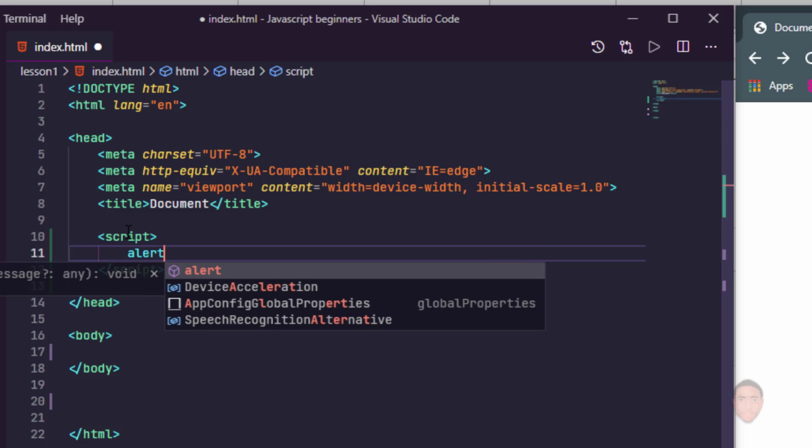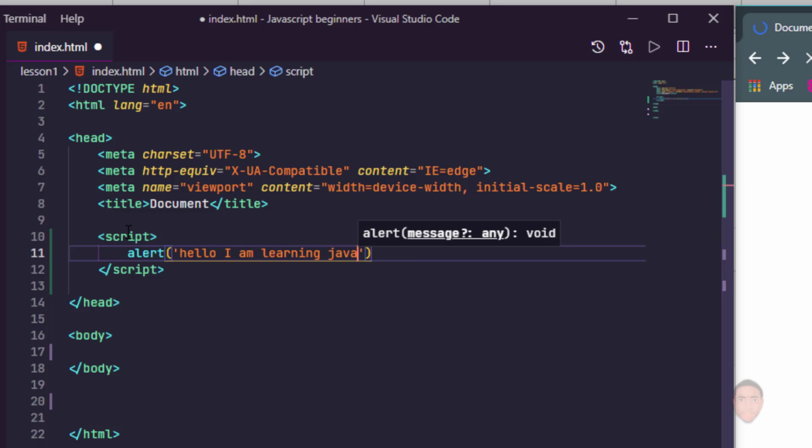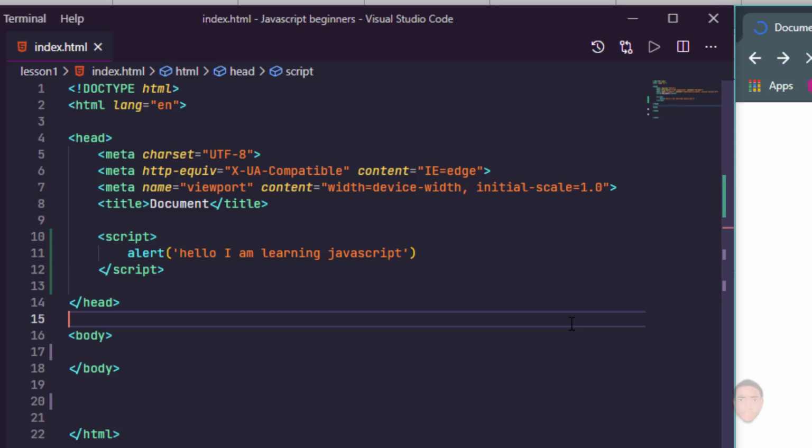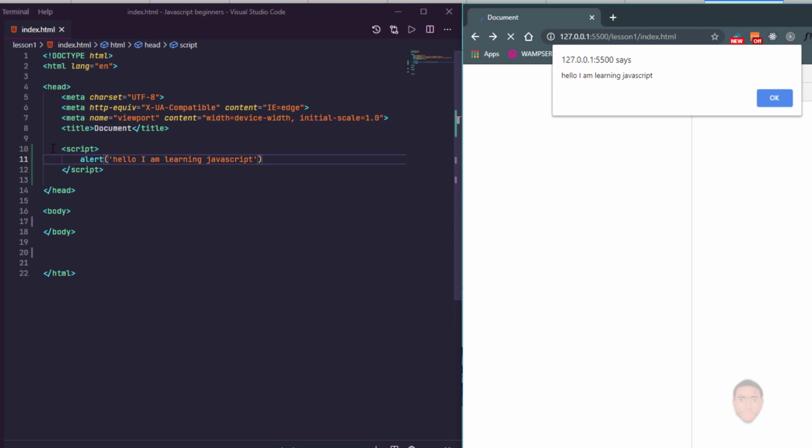So I'll just type one here that says, hello, I'm learning JavaScript. Now when you save that, let's save, make sure we save, you can see the outcome just in the browser here. So alert actually creates a pop-up. Okay, so we had this in our head section.